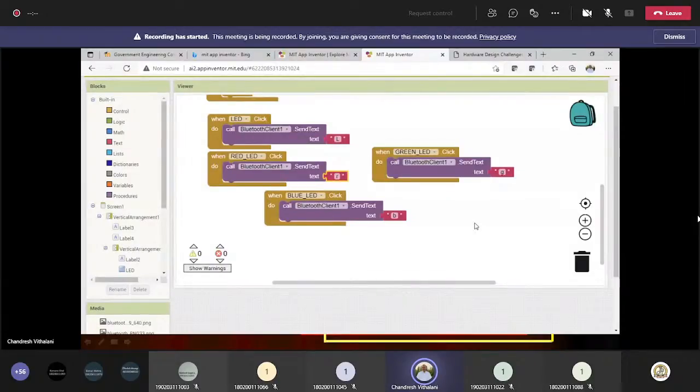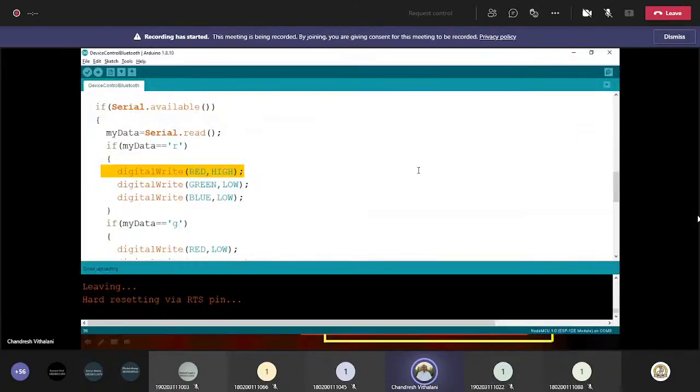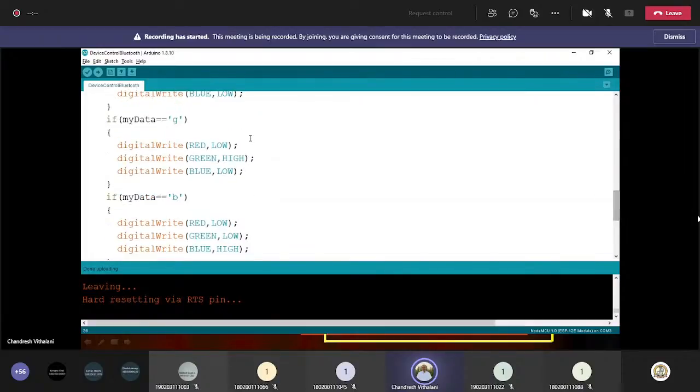Similarly, when the blue LED is clicked, we are sending B. So actually, we are sending R, G, and B from the mobile app, right? And then in the program, we are using the same thing. So if we are getting R from that Bluetooth link, we will glow the red LED. If we get G from the mobile application, then we will glow the green LED. And whenever we receive B, then we will glow the blue LED. So that is a very simple program.